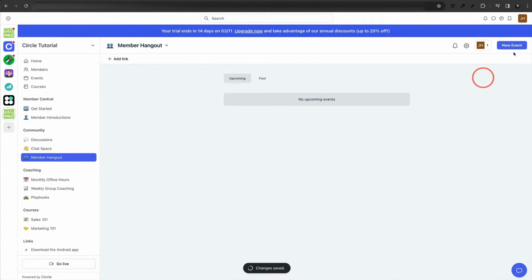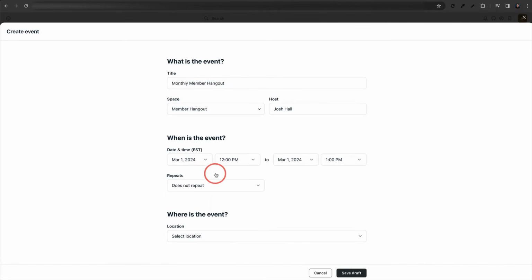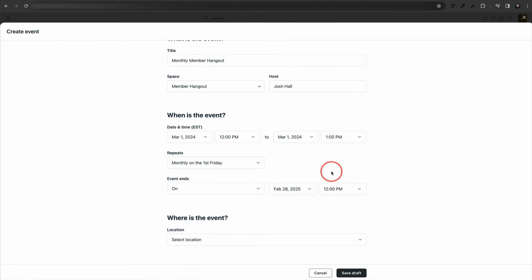Because I'm actually going to do these once a month. So these are going to be rooms as well. We'll call this monthly member hangout. Again, can always change this. Every Friday at lunchtime, once a month on the first Friday. Again, we'll go out for a year.